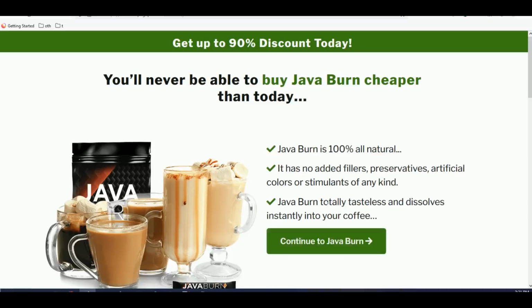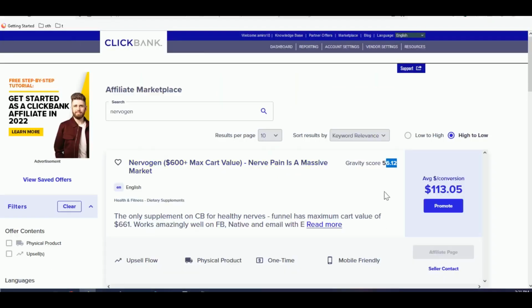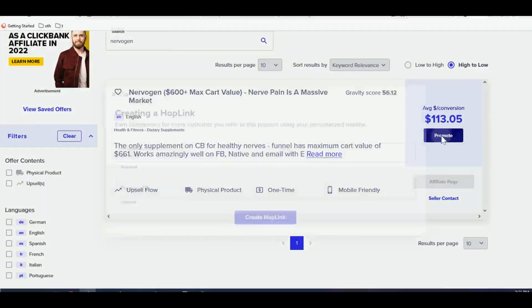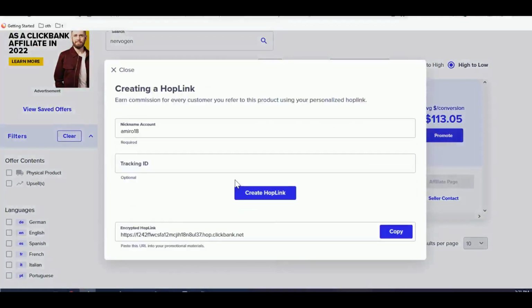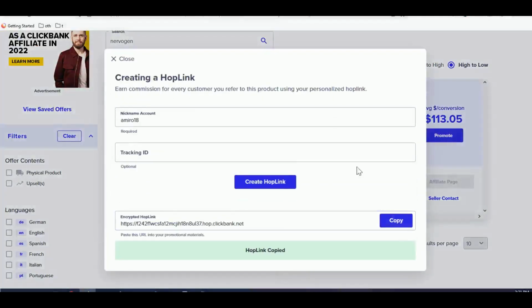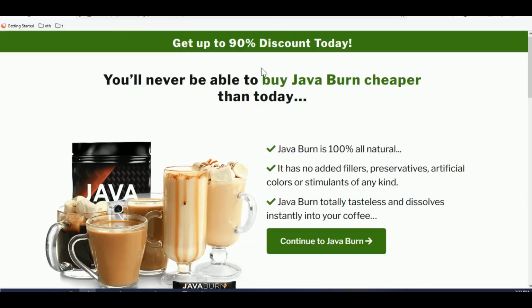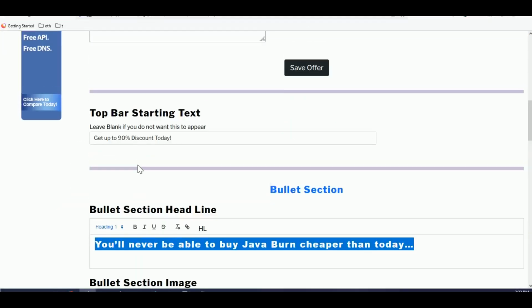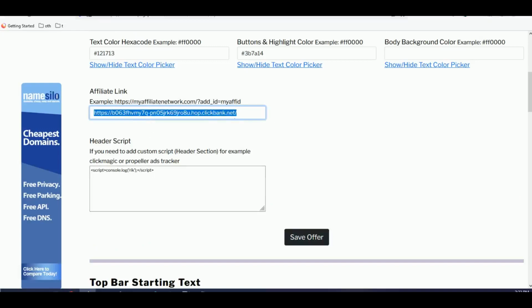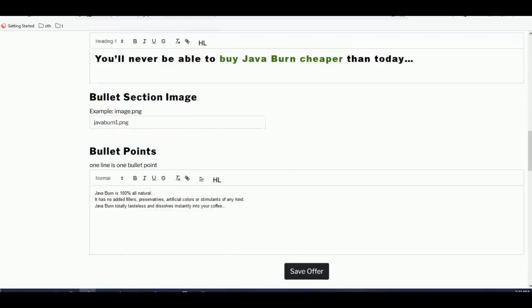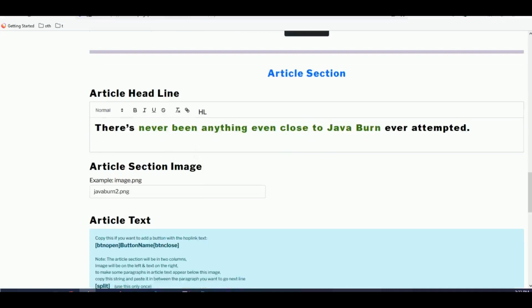Okay, the link, obviously, you'll be able to get by clicking this promote and then create link. It's very important. Copy this and then go back to your editor. In the editor, you just paste the link over here. Very important to put your link here, because all the buttons that get generated here in the Page Pro will have your link. And the image, don't forget to save 2 images.